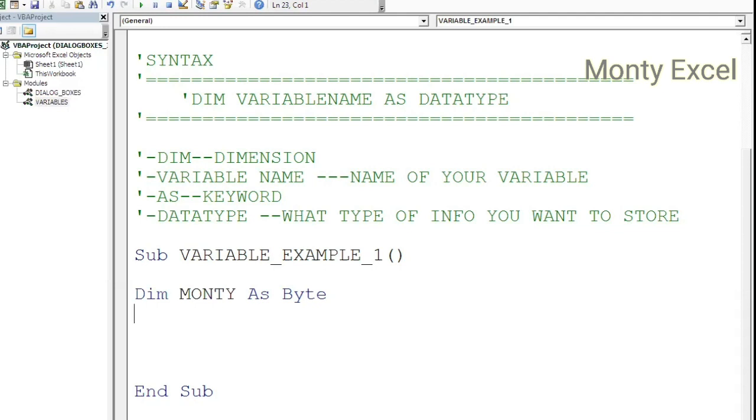Now I want you to understand Monty is a variable. Monty is a container where you want to store information of the Byte data type. Now again a confusion here: Byte data type, what is byte data? First of all, what kind of information can it store? Byte is a data type which can store integers of 255 characters.